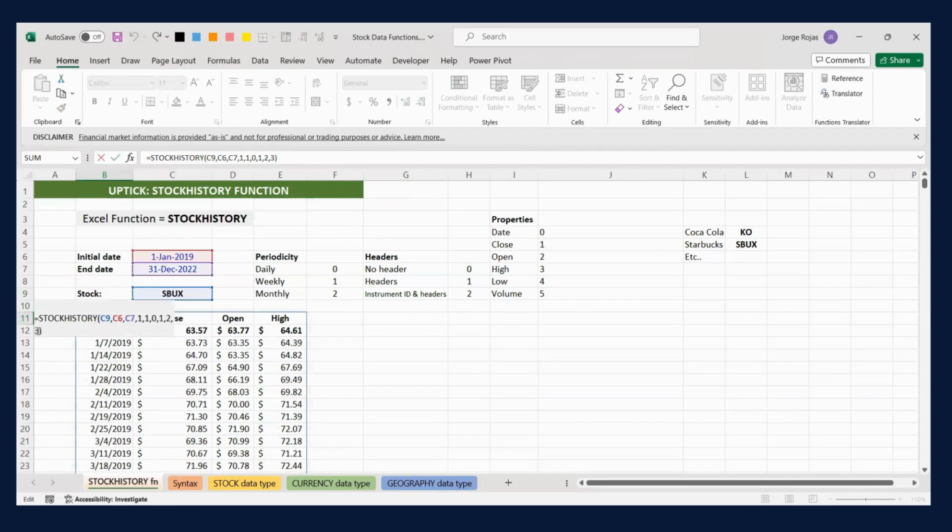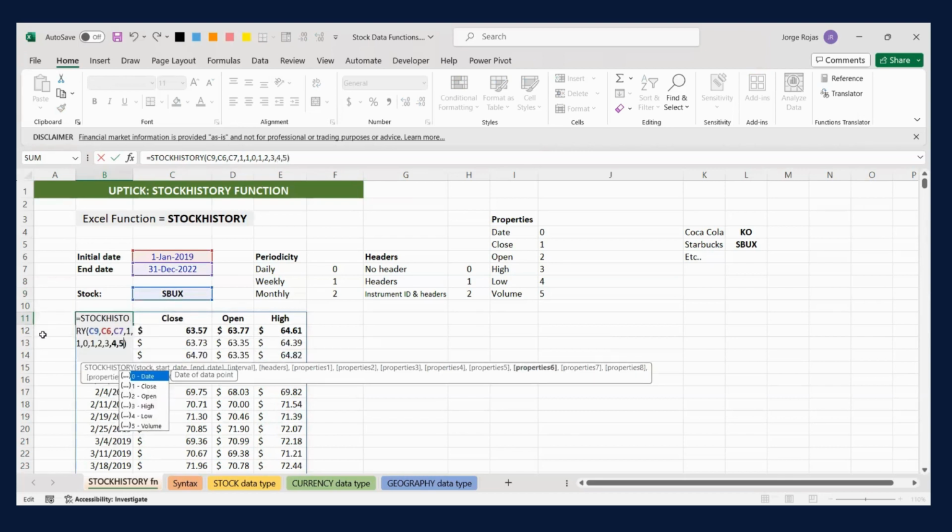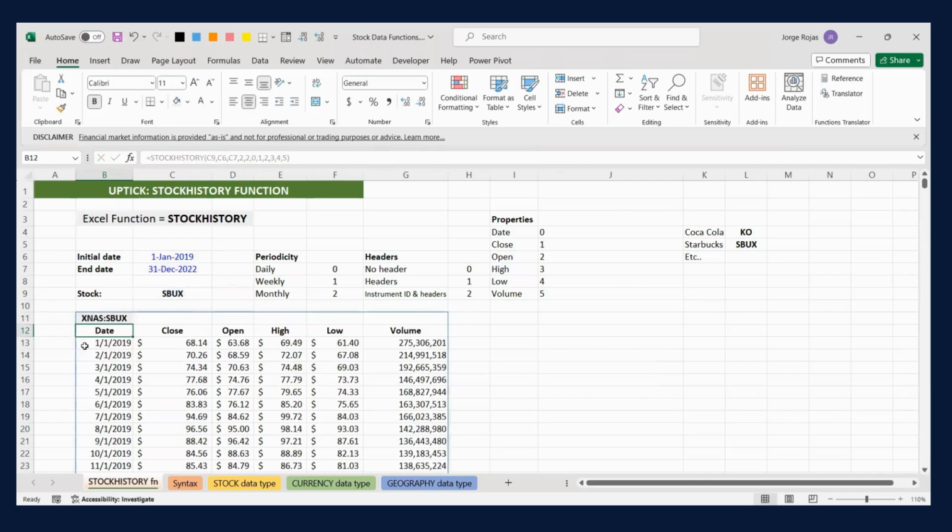Let's go inside the formula and say that we want to add the low and volume. So let's add 4 and 5 here. So I have the full range of properties displayed, and let's say that I want the headers to display also the ID. I'm going to change this as well. And I'm going to show monthly observations instead of weekly. So I can change that here in the formula.